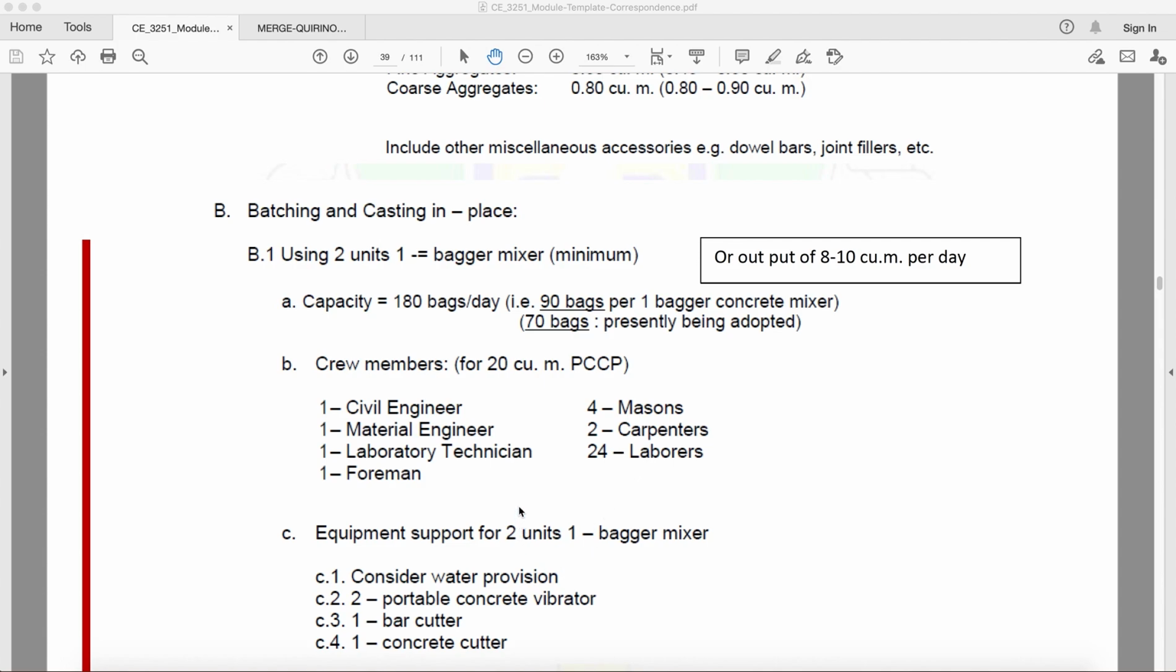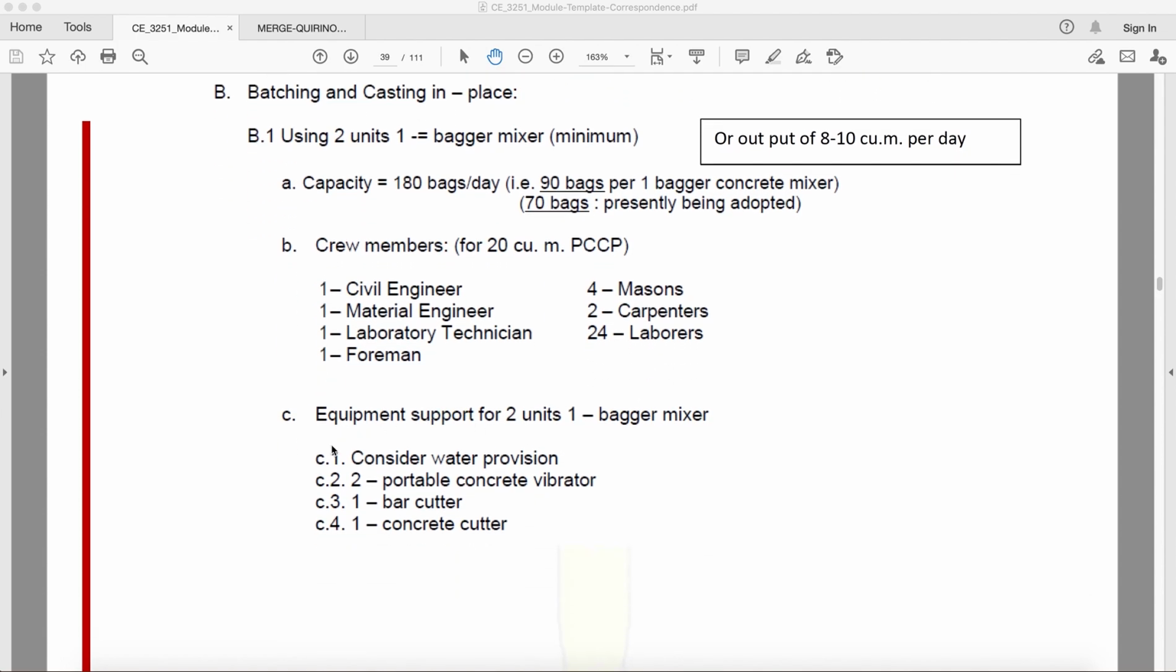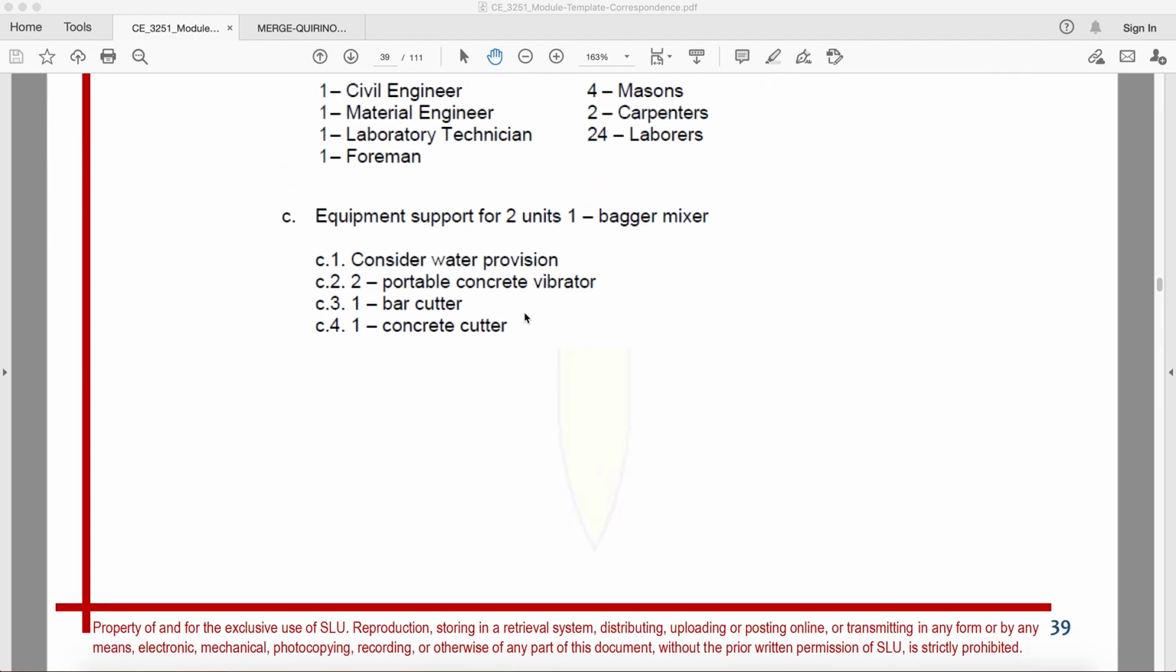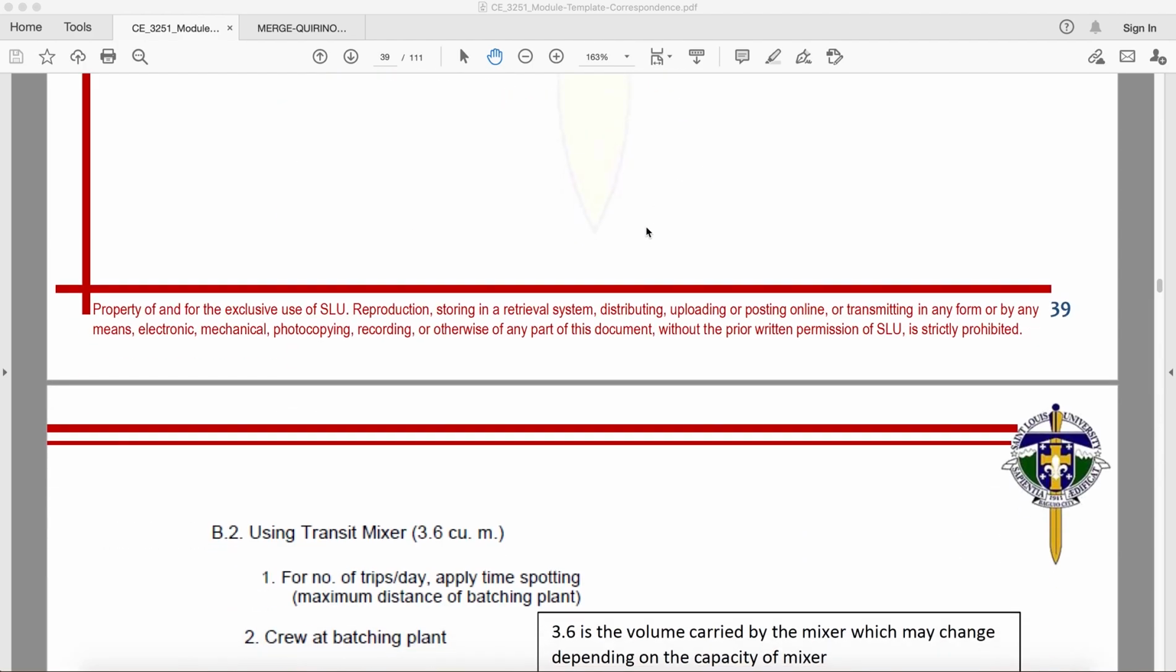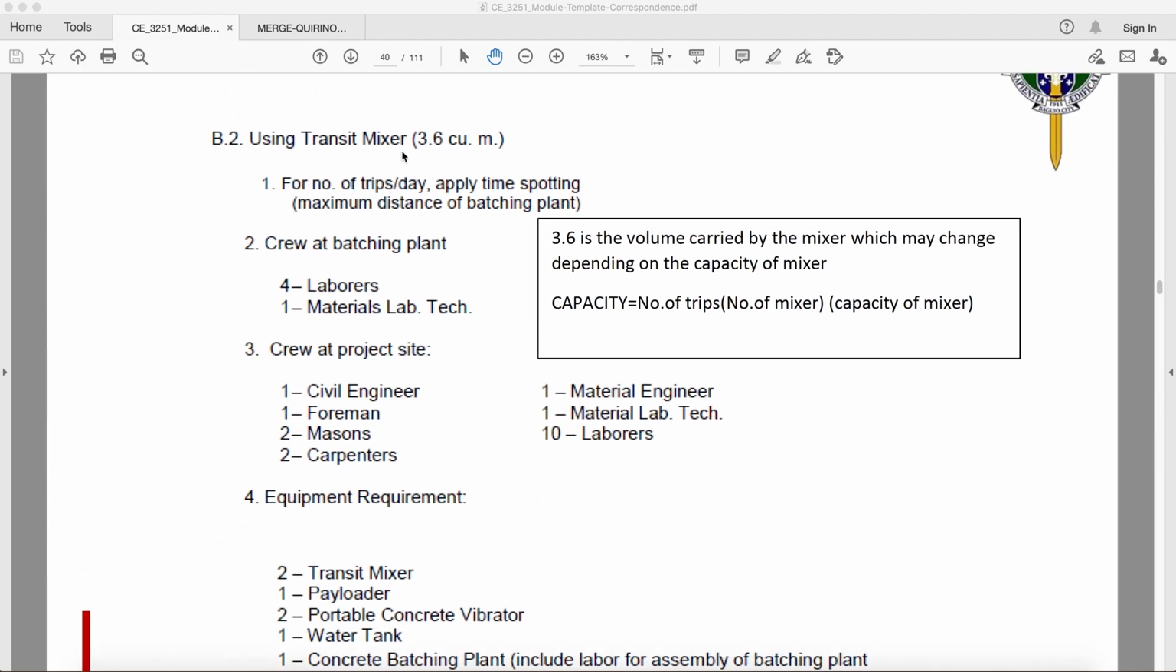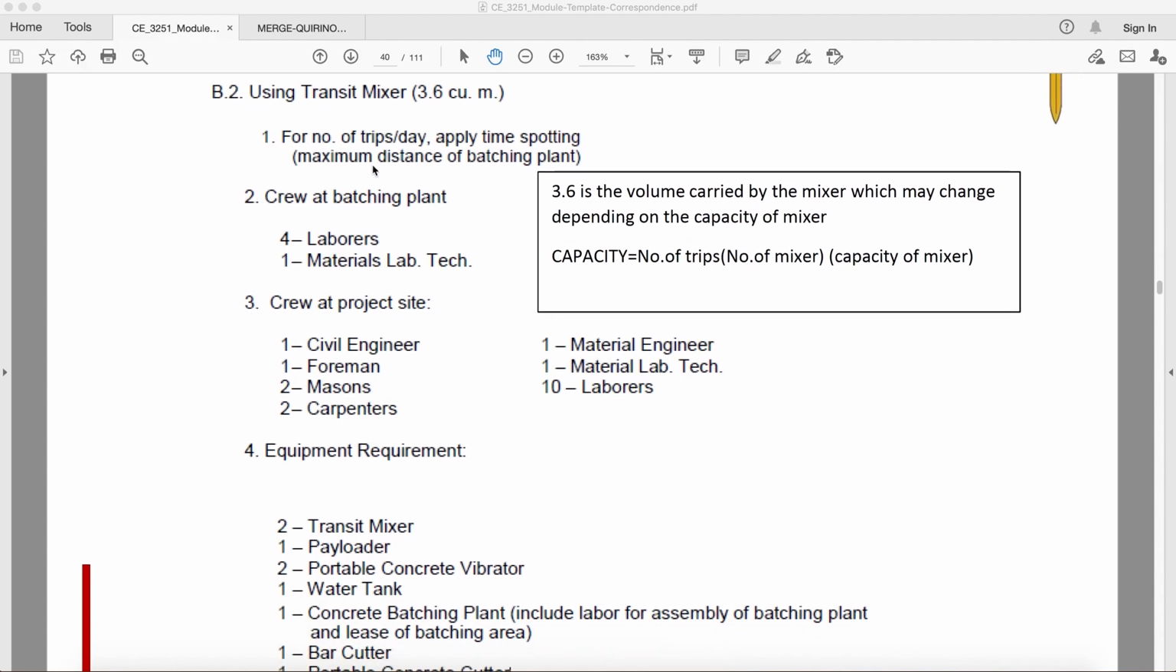Now, equipment support for 2 units of one bagger mixer, we should have the following. Water provision, we should consider the following things, no? We have water, portable concrete vibrator, bar cutter, and concrete cutter. So we can attain this 20 cubic meter, okay, for a one bagger mixer. Now, using transit mixer, okay, for number of trips per day, apply the spotting times.